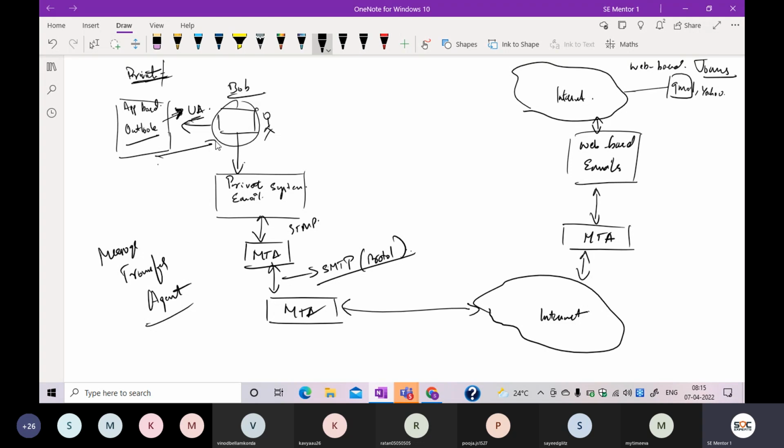So while sending, we send it through SMTP, simple mail transfer protocol. Okay, through that it will send, but while receiving, it will be through POP3 or IMAP. So majority we will see IMAP. Okay, that is how the user receives that particular email. While sending, it will be sent through SMTP, but while receiving, it will be received through IMAP or POP3.